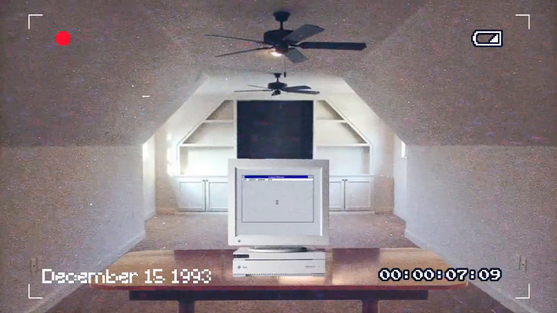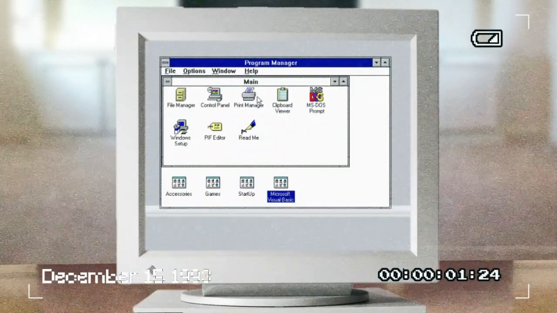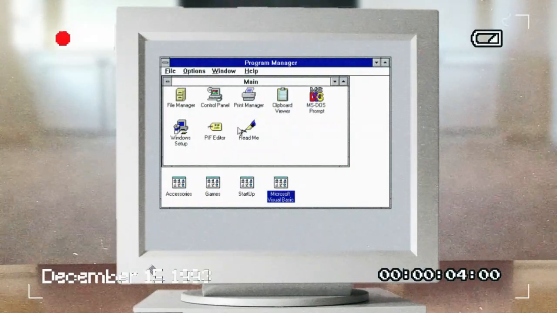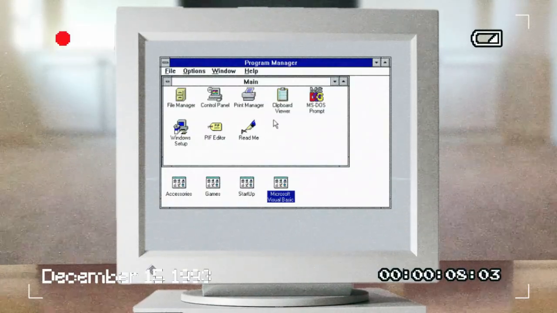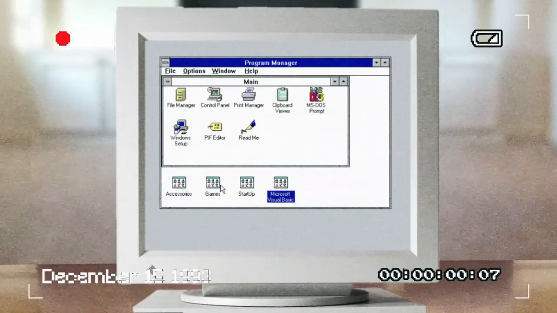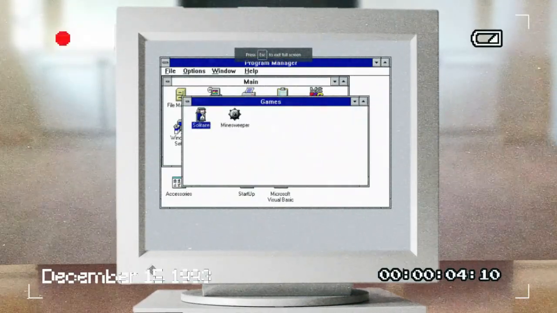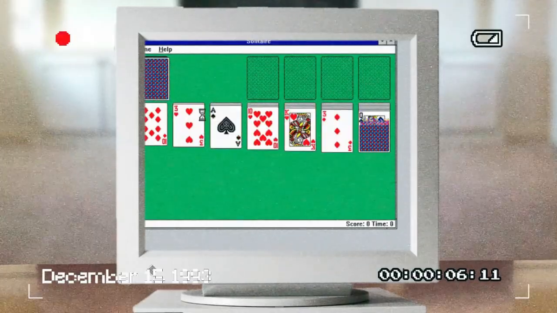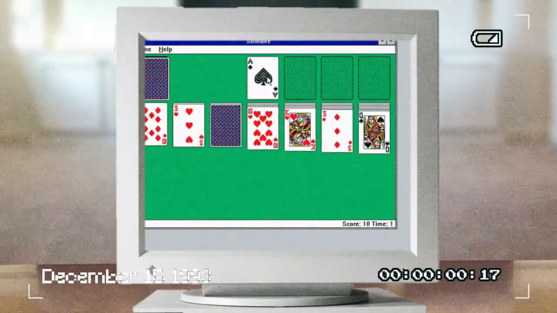Okay, now I'm going to zoom in a little bit so you can see the monitor better. Okay, so here we are. This is called the Program Manager, and this is where all our little applications will be, and this is how you'll be able to do stuff with your computer. So this is the game section, and they actually have Solitaire on this computer, and it's really realistic and fun to play.